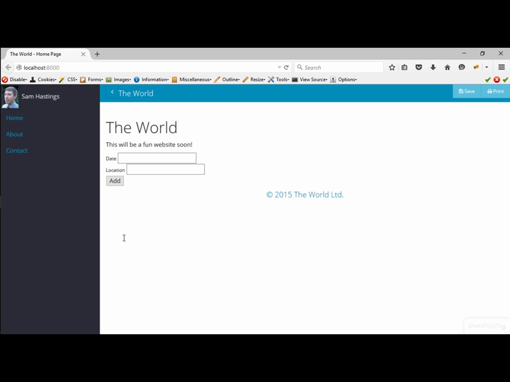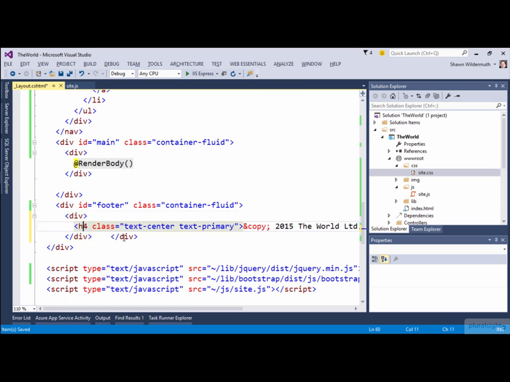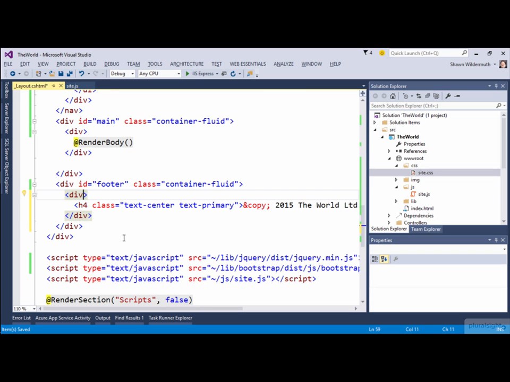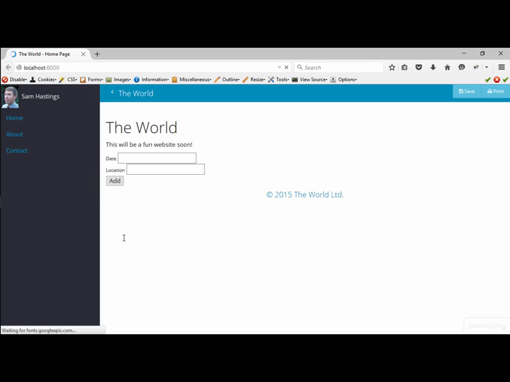We really want it to be fixed to the bottom of the page, and we can use the navbar to do that as well. We do that by just wrapping this in another div, and this extra div is where we're going to set the navbar item, again using classes. So navbar, navbar inverse, so we have the same look as the top bar, and navbar fixed bottom, we'll push it to the bottom of the page.